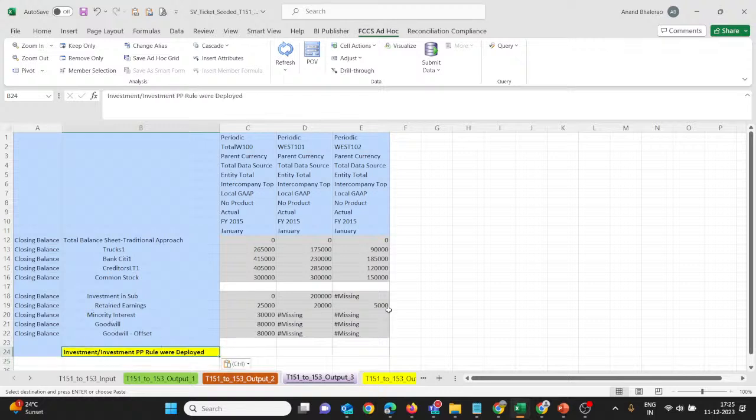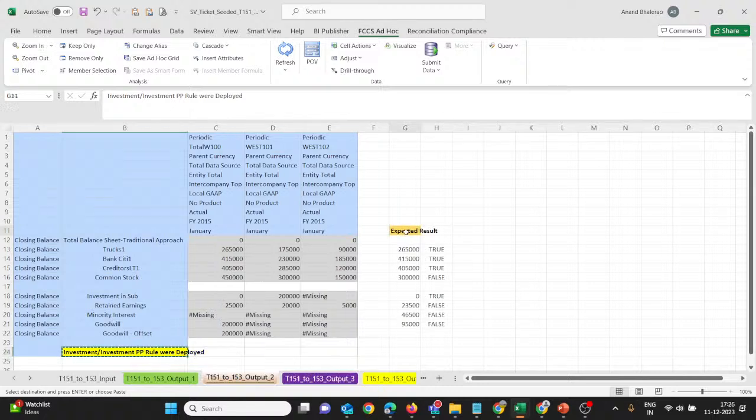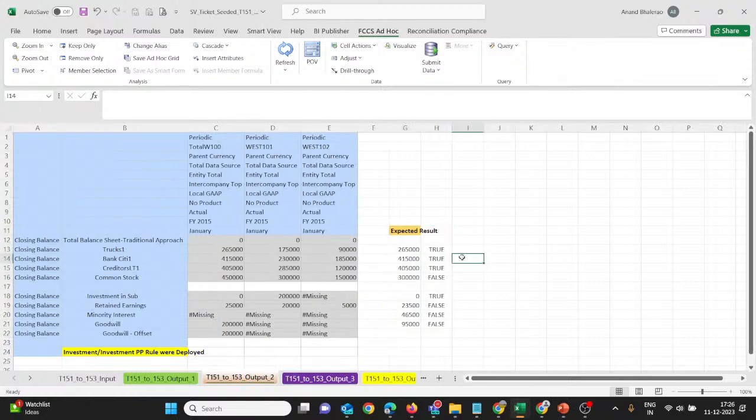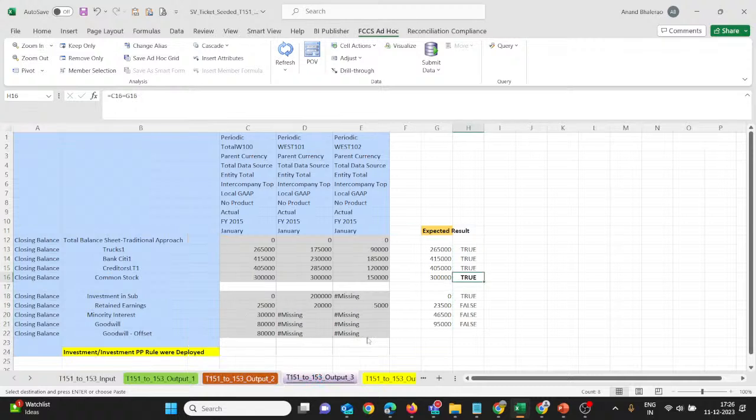Okay, so let's check these expected figures. We got this figure true. Bank, city, current assets, creditors, we got the figures. Now we got this common stock figure also as true. Earlier it was false. So let's copy this one also for our reference purpose. Earlier it was false, now it has become true. And this was already true, so we got this true also.